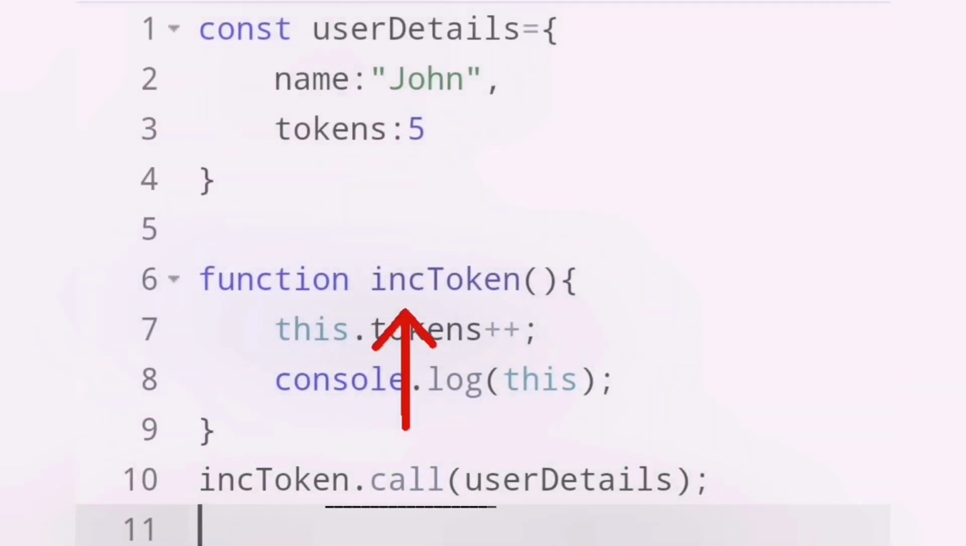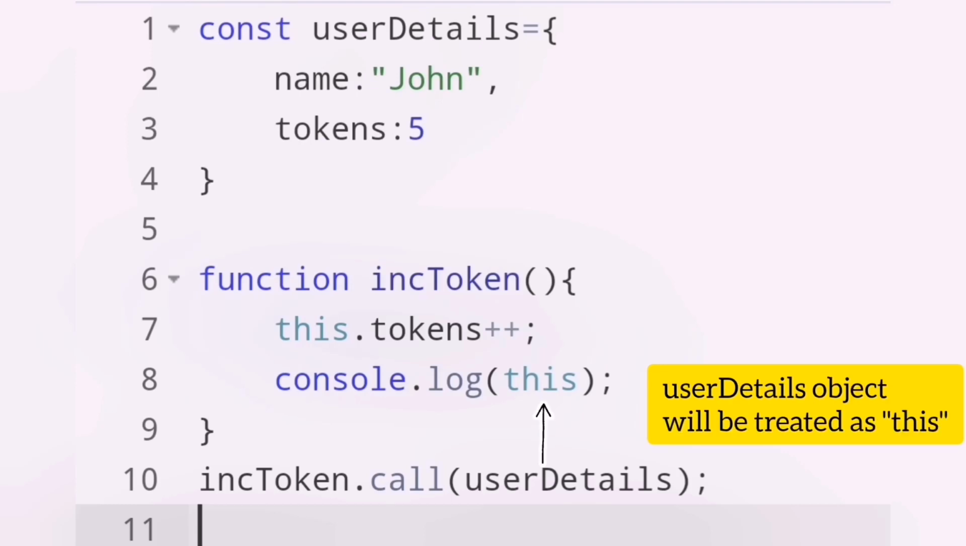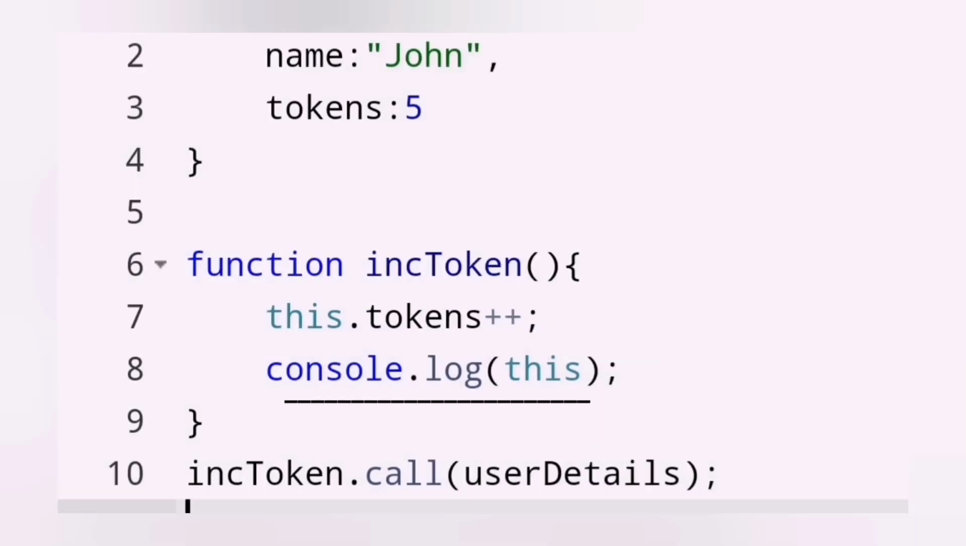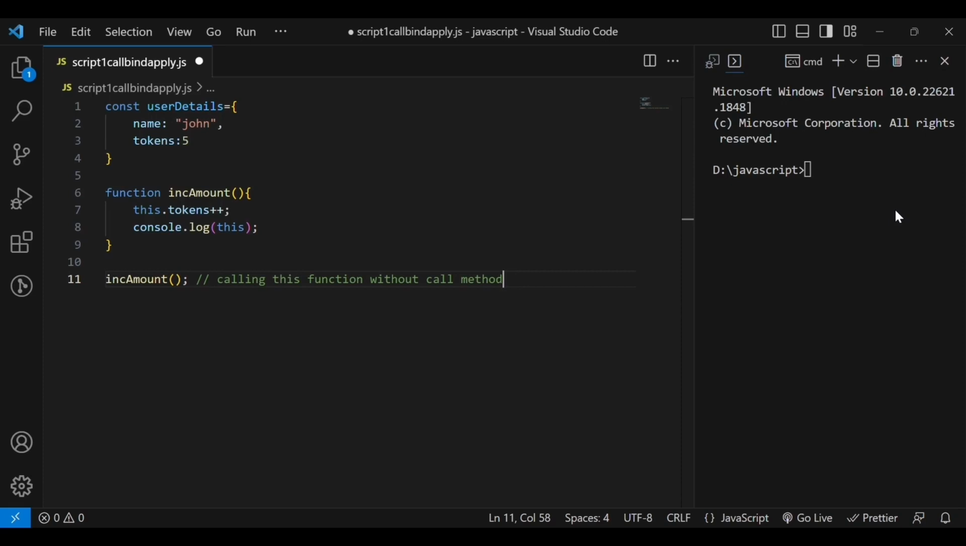But, invoking the inkToken function with call, the userDetails object will be treated as this. And the console log will print value of user object because it is representing the this keyword. Let's see it in live example.